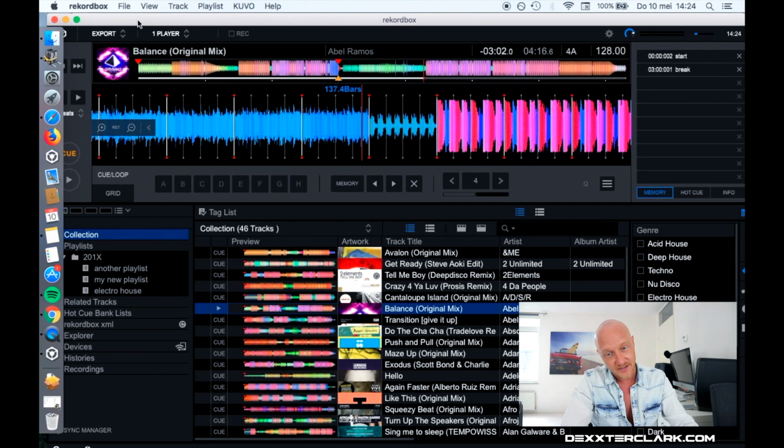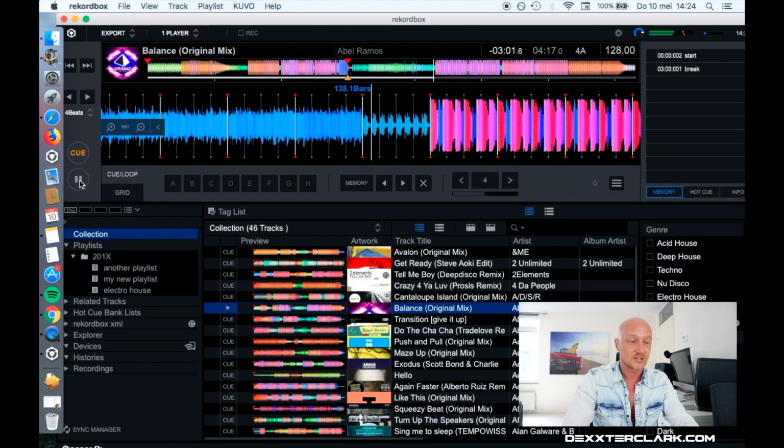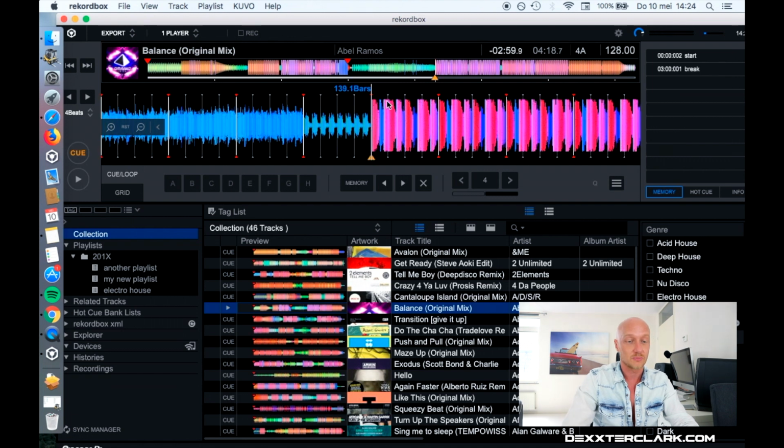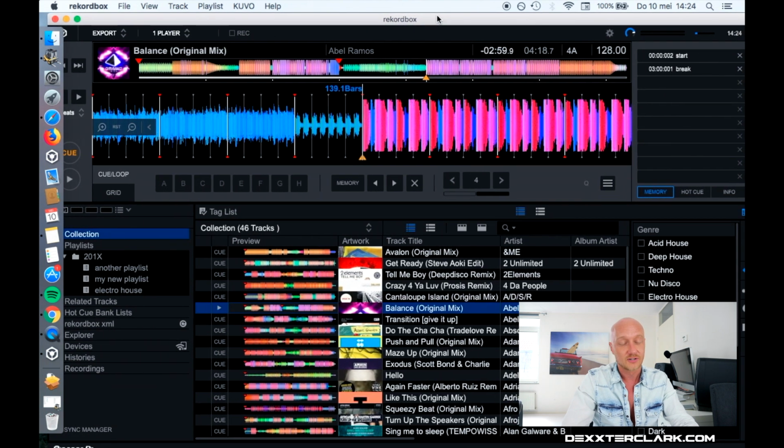Then we have to drag again to the right. Then say play and now set cue. So it jumps to the first beat. Now drag it, if we want, to the left. Then set memory again and you'll see it will show up here.